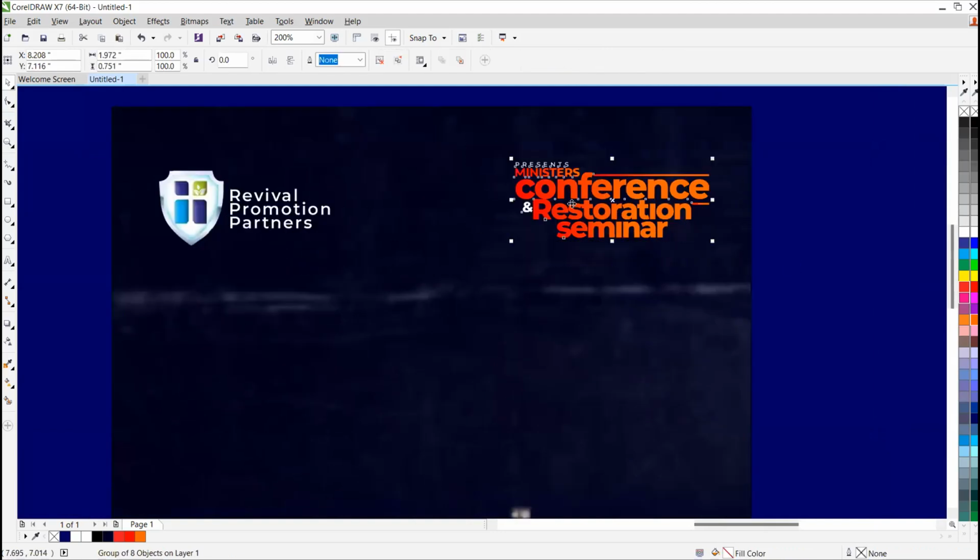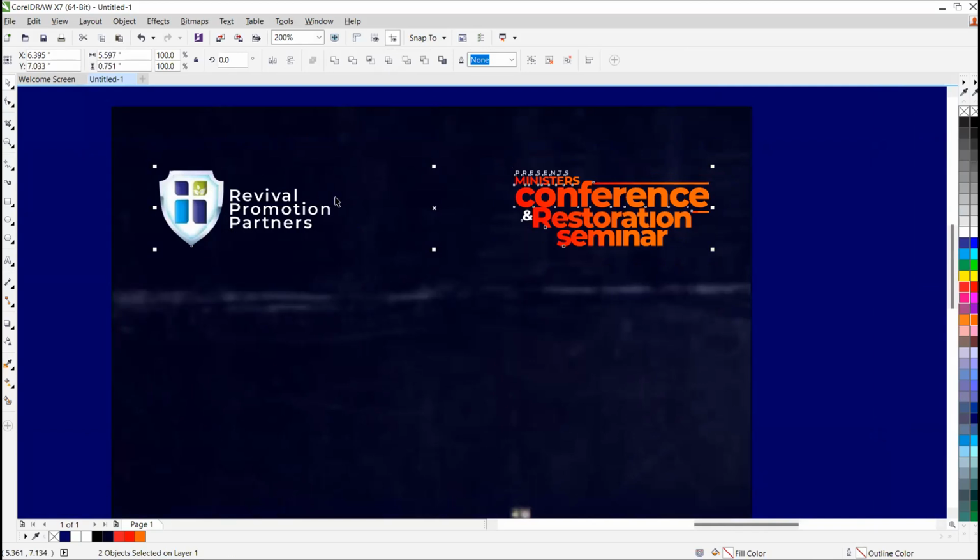Press Control G to group them. Highlight it to the center of this logo. You can see. At the end of the day, when you're done, you have to what? Ungroup. You ungroup from here, or you strike Control U.